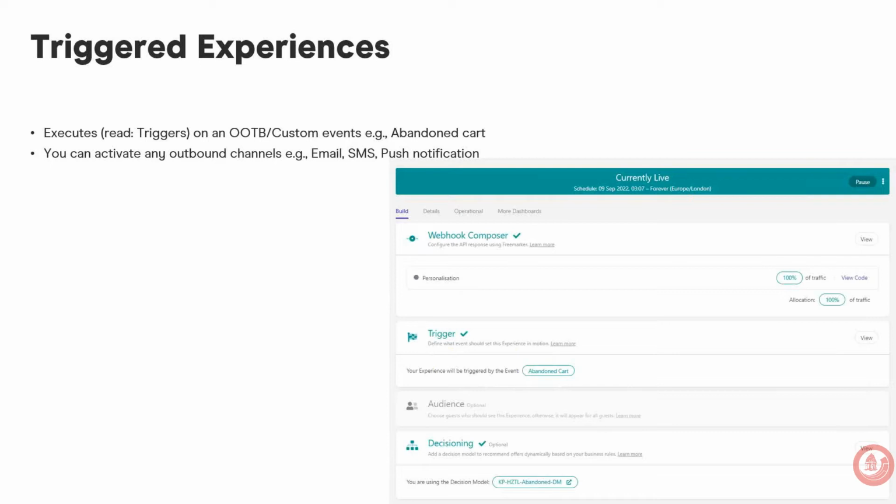You can activate any outbound channels, because whenever this abandoned cart event happens, it will execute whatever code you have written. And here you can connect to any outbound channel. For example, if you want to send an SMS, you can connect to your SMS service provider, like Twilio. Or if you want to send an email, you can connect to your SendGrid or something. And then you can just send an SMS or email. You can also send a push notification using this mechanism.